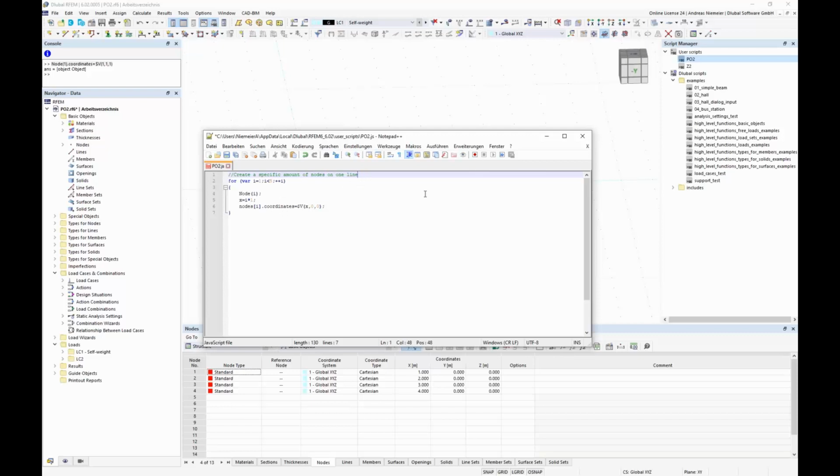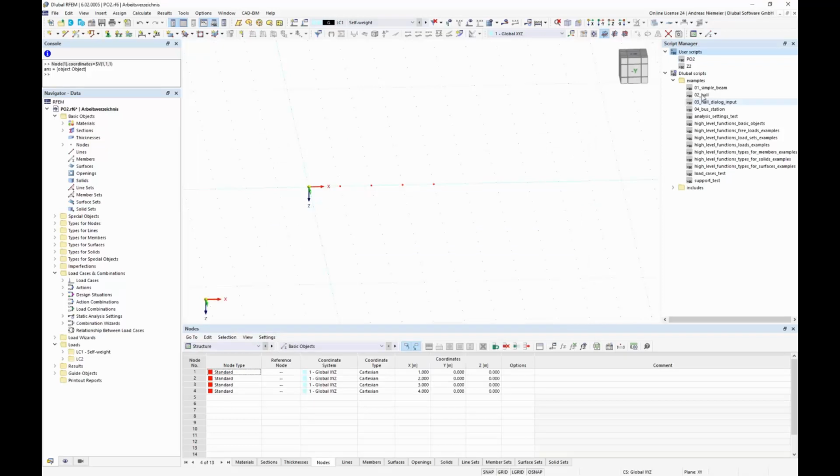No big deal. We say create a specific amount of nodes on one line. You say here we have a parameter variable amount is 5, and 7 for example, and then we use this amount here in this loop, amount plus 1, and if we do this again, delete these nodes here, we get here 7 nodes as written in this parameter.